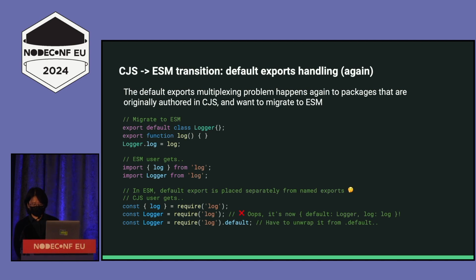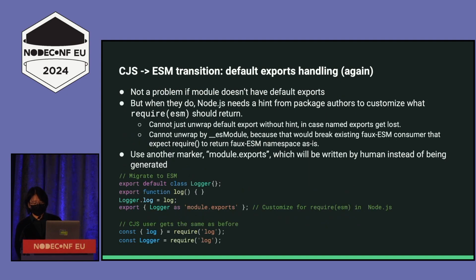That is not too bad, but the default exports are now different for CommonJS users because it's now placed as a property named default. That means it would be a breaking change for CommonJS users. This is not a problem if the module doesn't have default exports, but when they do, Node needs a hint from package authors to customize what required ESM should return. We cannot just unwrap the default export unconditionally because named exports can get lost. Using the __esModule marker as a hint doesn't work either because existing transpiled ESM already expects require to return the transpiled namespace as is. Otherwise, the named exports also get lost.